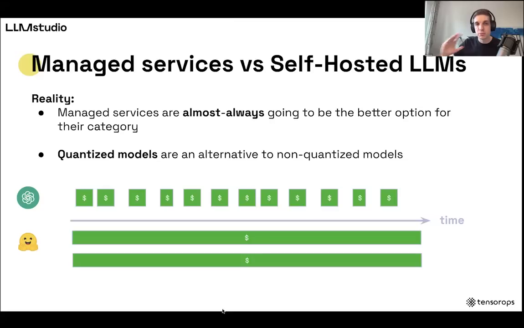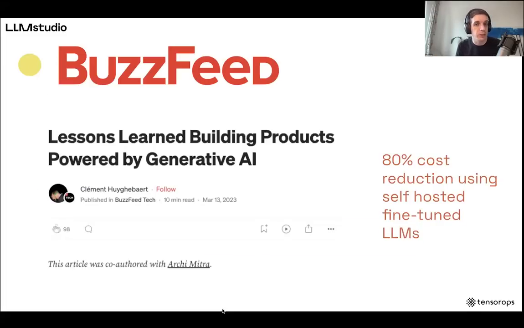These managed services, typically for general purpose, are more efficient even at higher scales. When you're talking about specialized tasks, however, you can see cases like BuzzFeed. BuzzFeed said already, I think more than a year ago, that they managed to reduce 80% of the cost by using a self-hosted LLM fine-tuned to a specific task. But it's really important: they even said in their blog post that it's compared to the general purpose LLM. So that is one thing that I think you should come away with from this webinar.